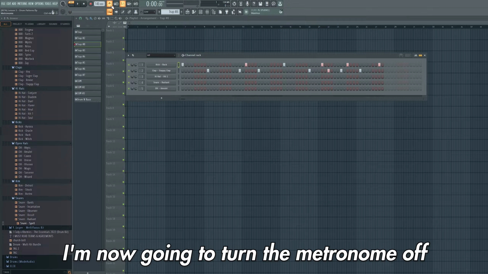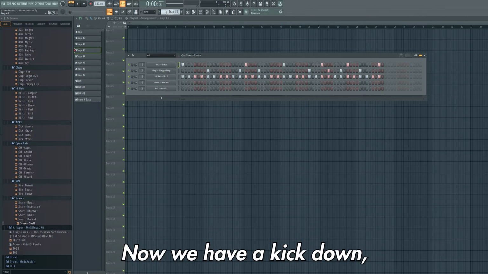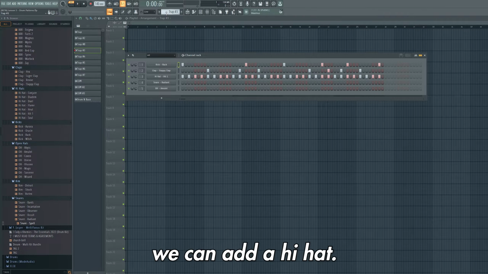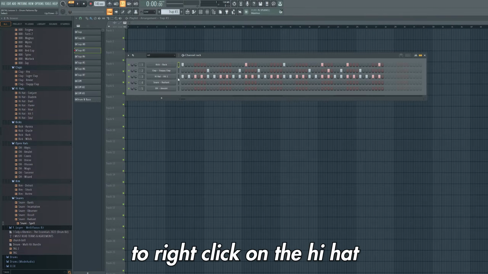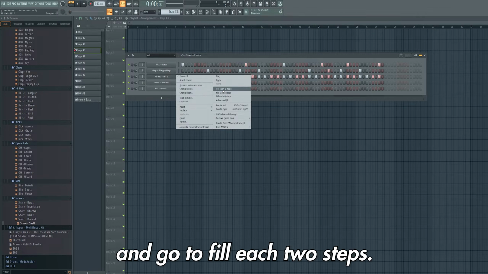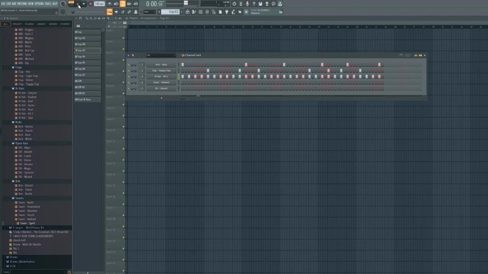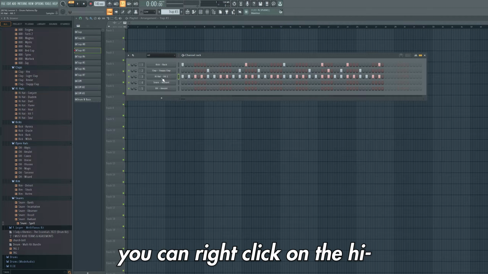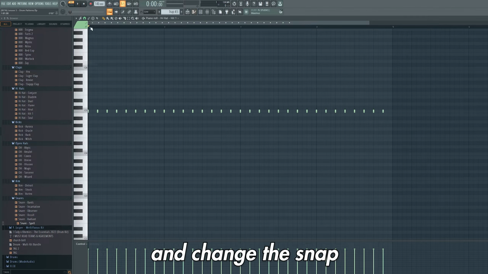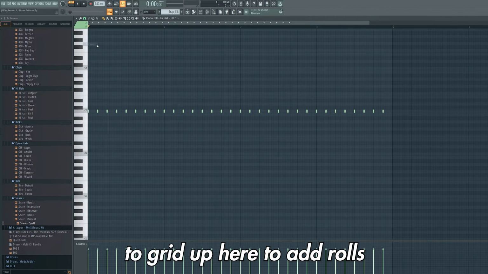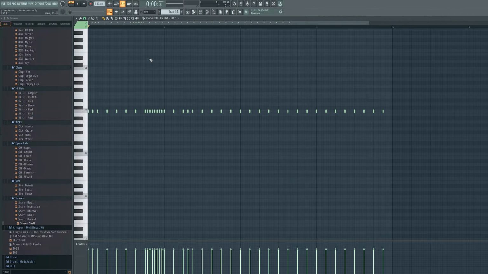I'm now going to turn the metronome off by clicking this button up here. Now we have a kick down, we can add a hi-hat. It's very common to right click on the hi-hat and go to fill each 2 steps. This would be a typical hi-hat pattern for trap music. From here, you can right click on the hi-hat and go into the piano roll and change the snap to grid up here to add rolls. Here's an example of this.